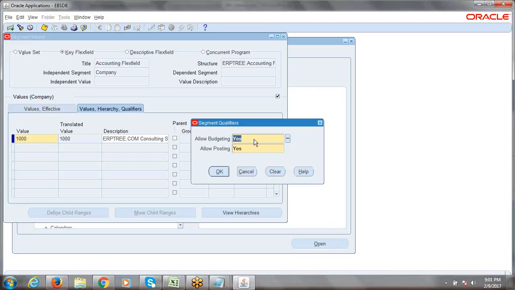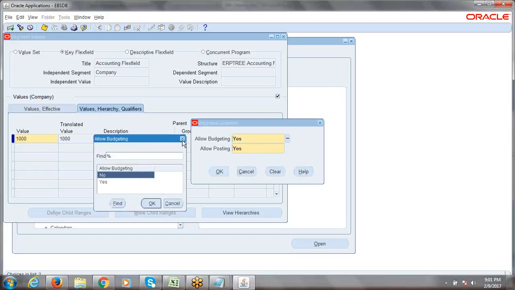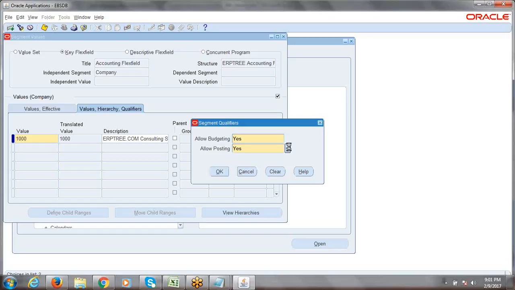For now, just remember, for company related segment values we have only 2 segment qualifiers: allow budgeting and allow posting. By default, or automatically, the system takes yes. We'll have 2 values only, yes or no. By default the system takes yes. You need not change it.